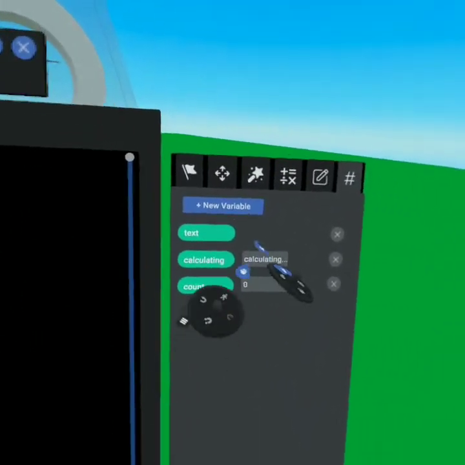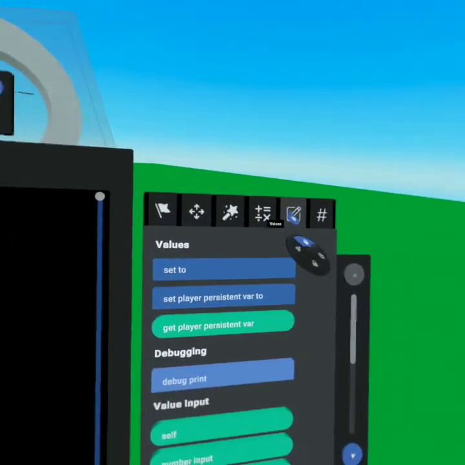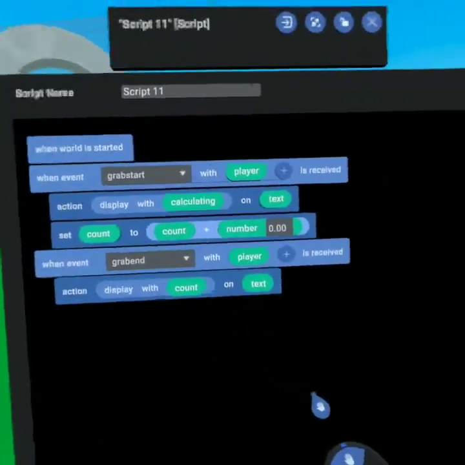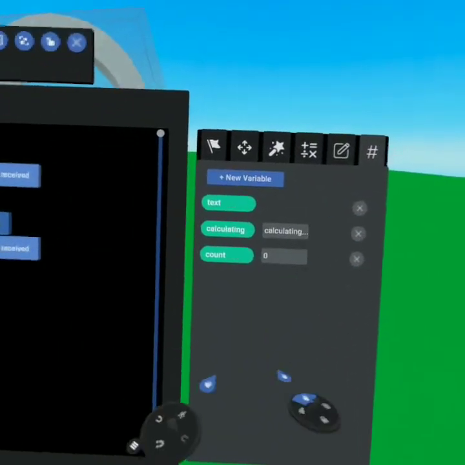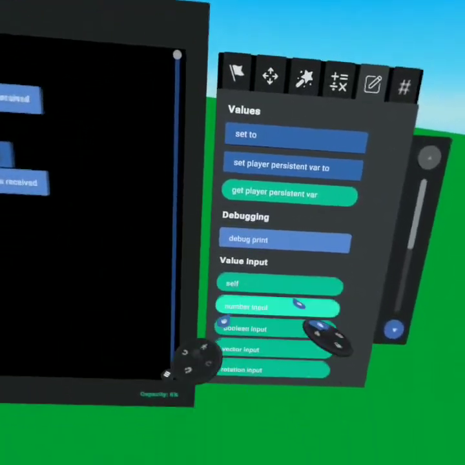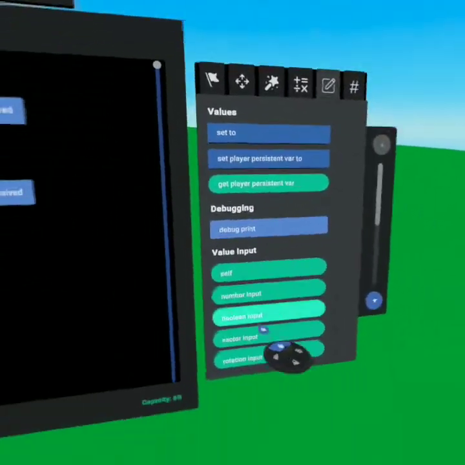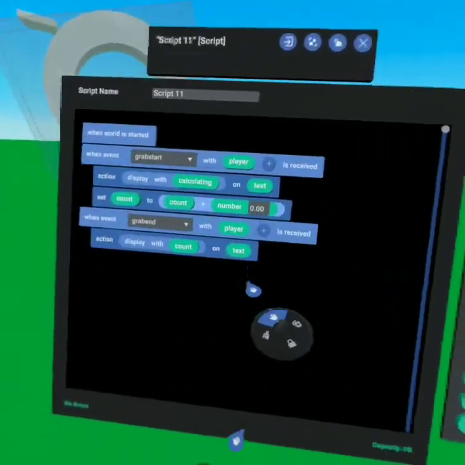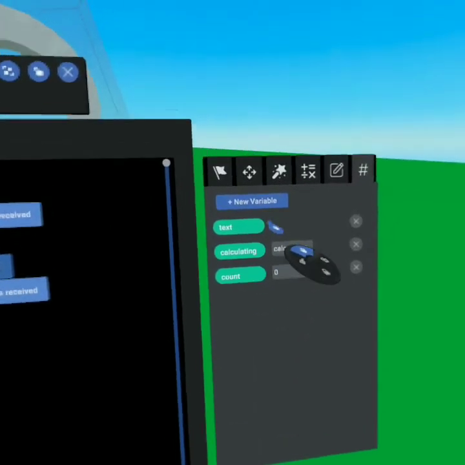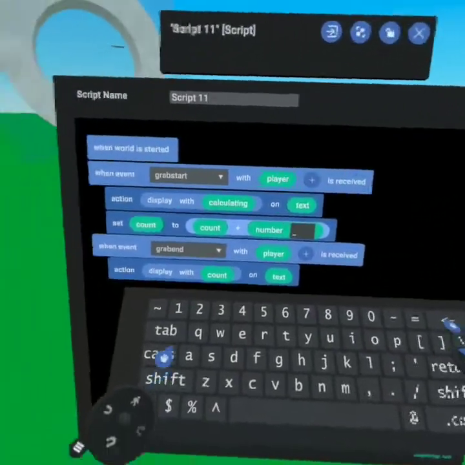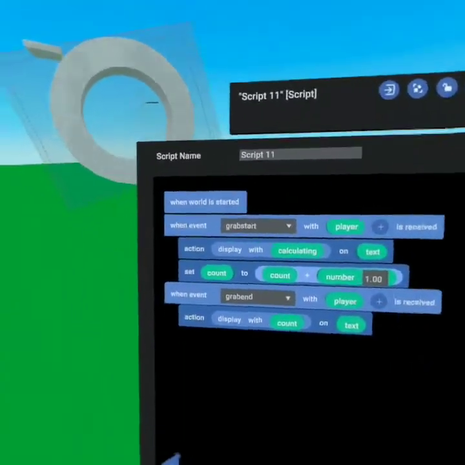So I can either do new variable and just change it to number 1, or in this case I can go to value, number input, and put it here as well. So everything under variable, you can just set one instance of under our values as well. They're one and the same. The only difference is these, you have to change each one individually, whereas variables will stay throughout the whole rest of the script. So this one here, I'm going to say 1.